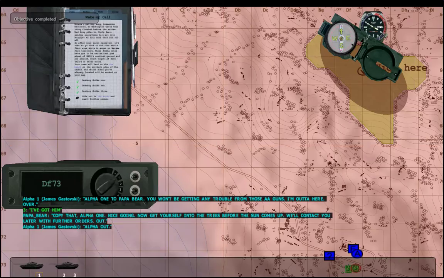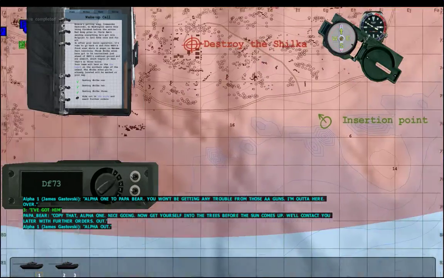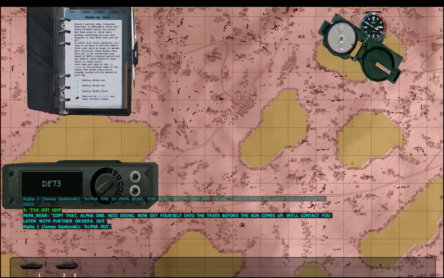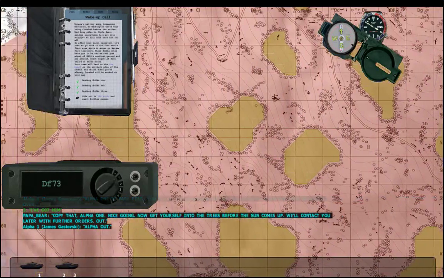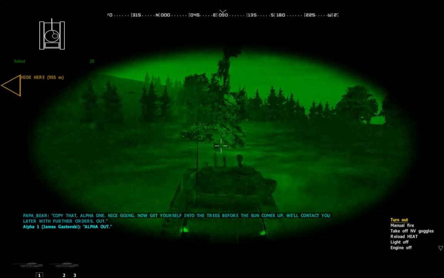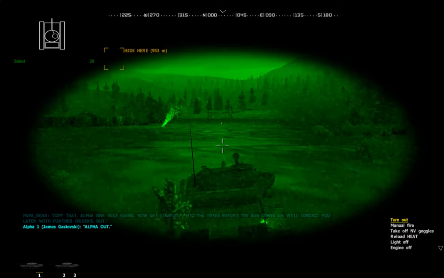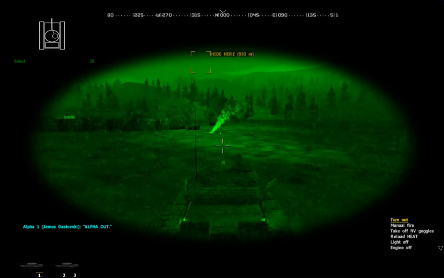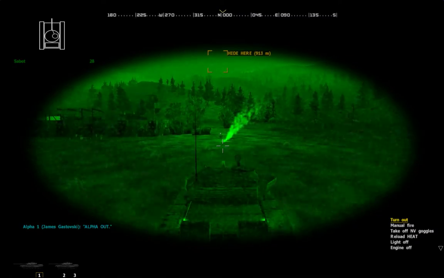Wasn't there a chopper around here? Chopper don't want to get his ass kicked? Uh-oh.